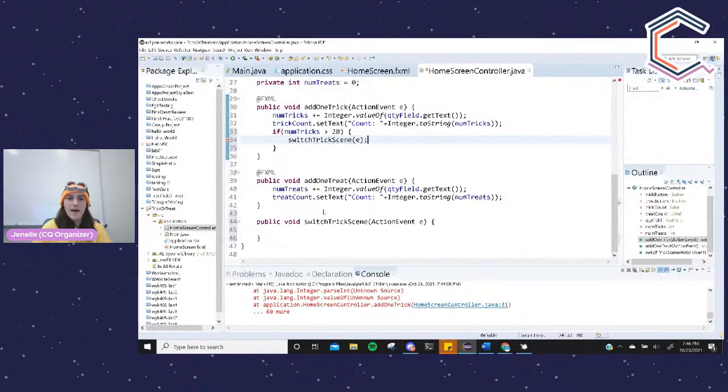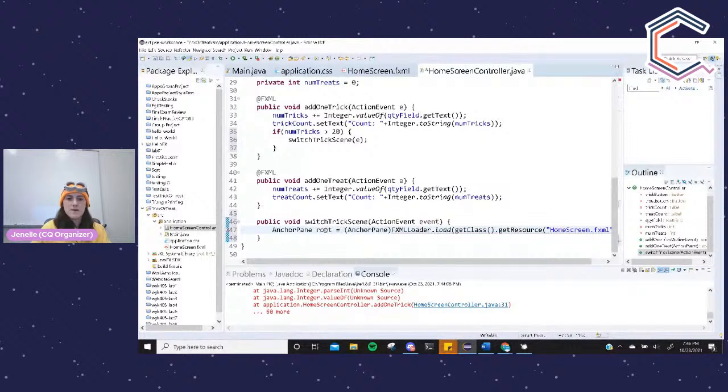And we'll pass the same action event that caused the button to be pressed. So the action event was the button being pressed, and we'll pass that to our switchTrickScene. Just so we don't get these confused, I'll call this event instead. And so what we're going to want to do is load our new scene. Like I said, I copied that from the code that I gave you.